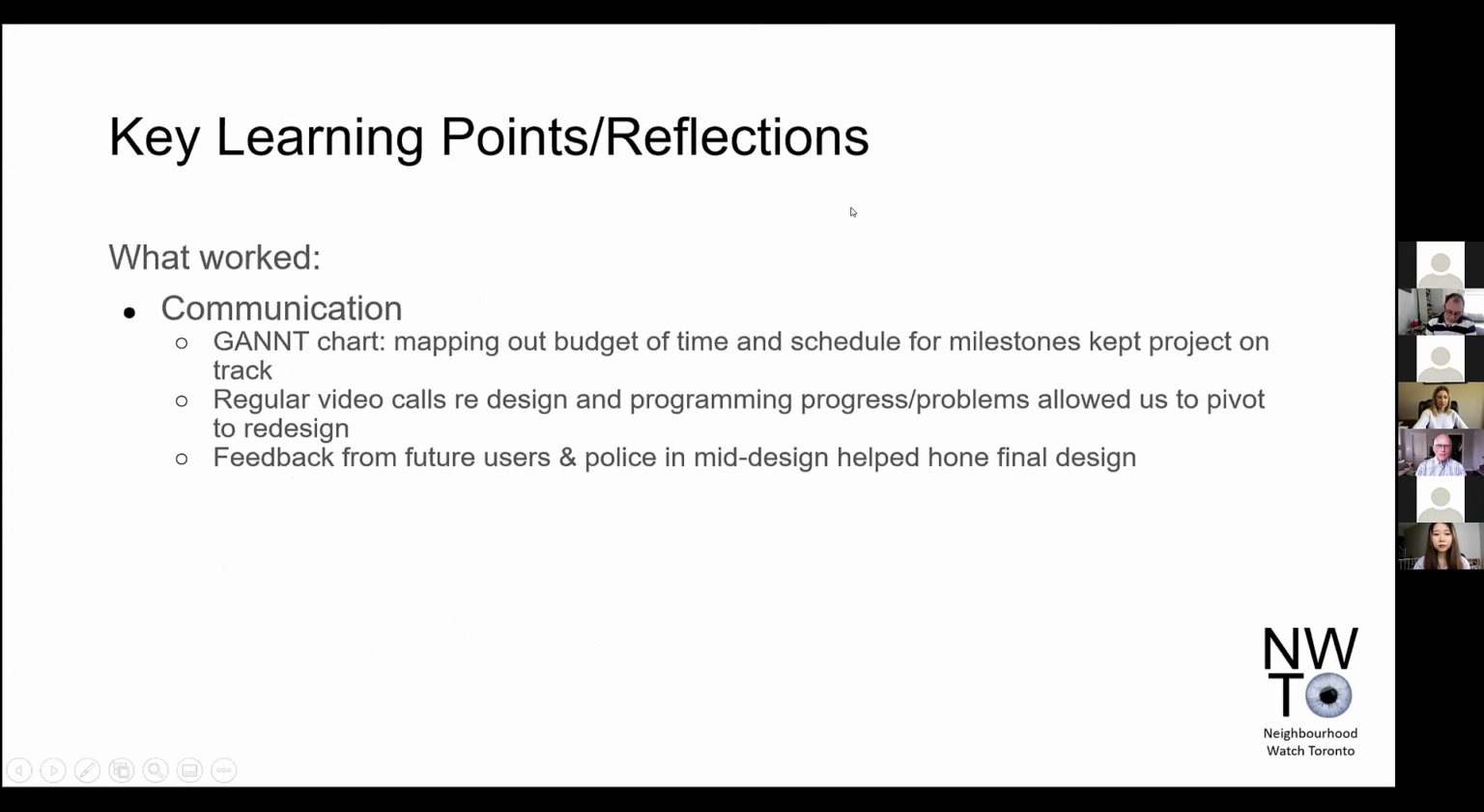What worked for us was a Gantt chart to budget our workload and meet milestones. We had lots of video calls that let us pivot and redesign around problems. And we talked to future app users and the police to hone our design with their suggestions.